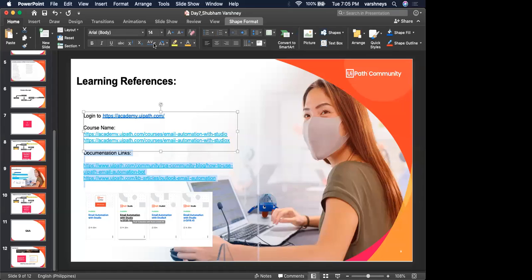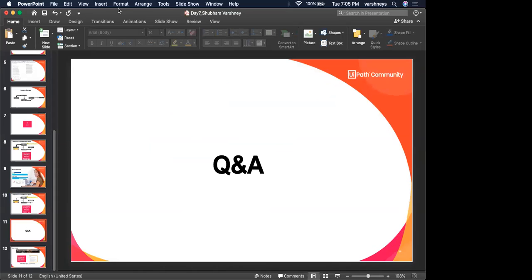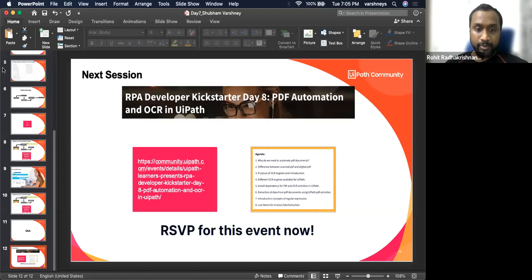Now moving ahead with this, we can start with the question and answer. I think everyone can unmute themselves. Rohit, I'll request you to allow people to do that. If people can unmute.